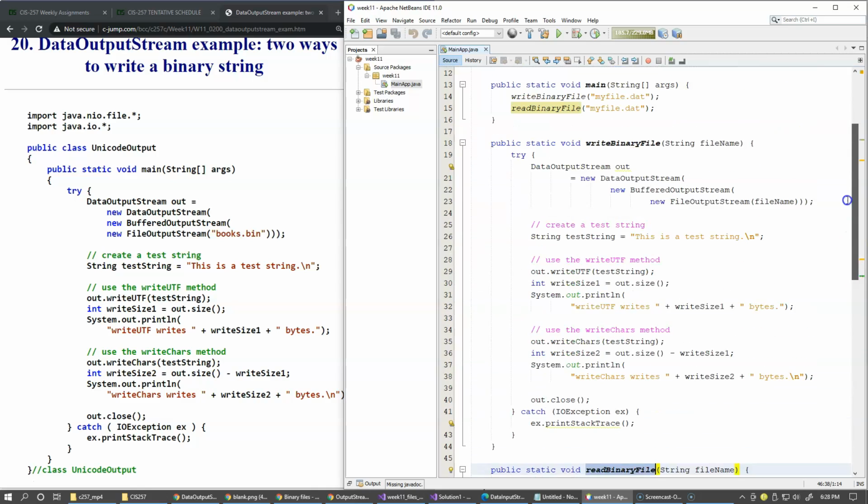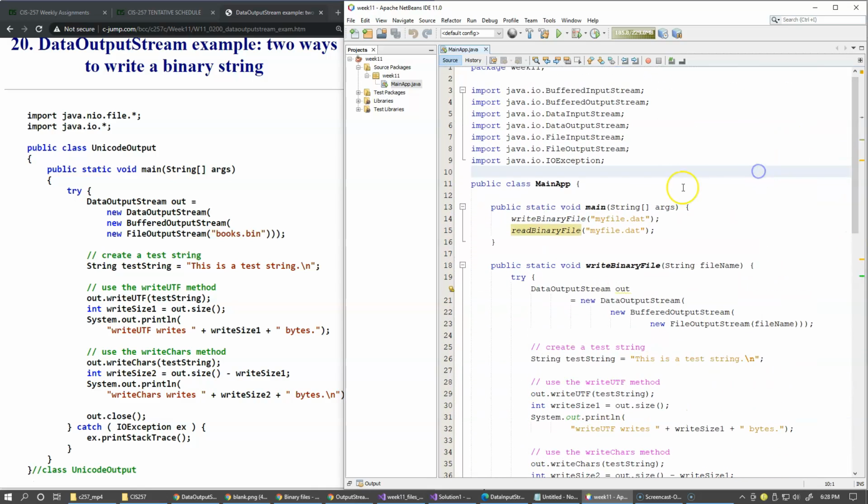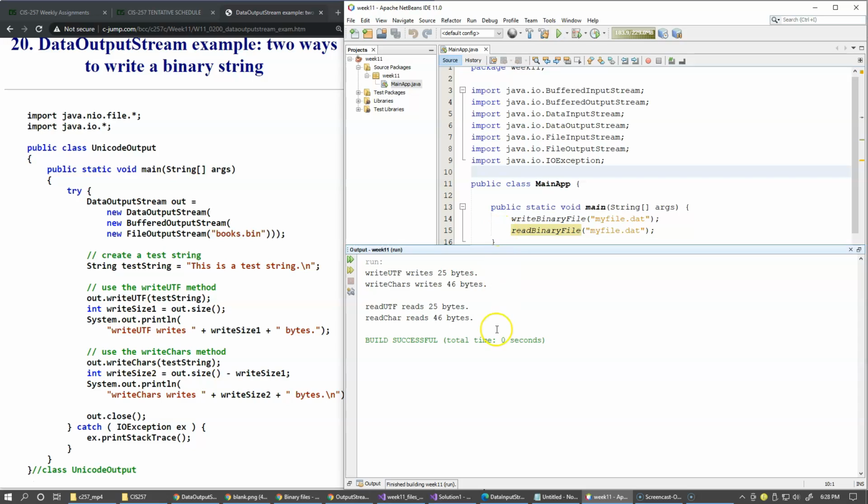Alright, so let's run the program and see what it does. Okay, so it's reporting that writeUTF written 25 bytes and the writeCharacters has written 46 bytes. And then reading the data from a file confirms the same number of bytes processed by both of these methods, writeBinary and readBinary.